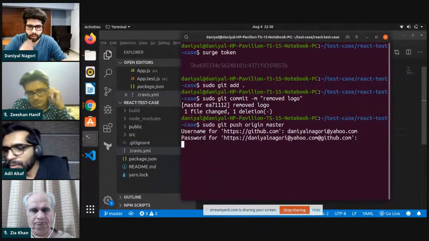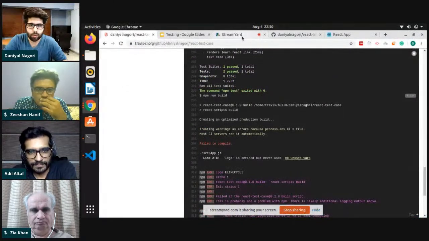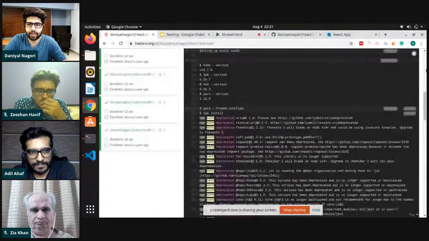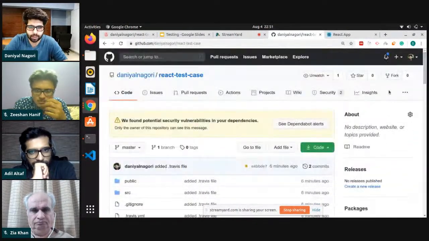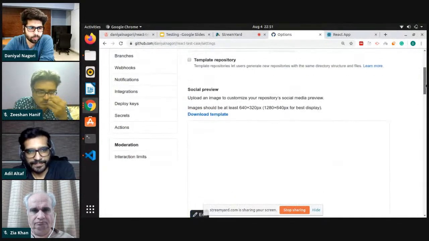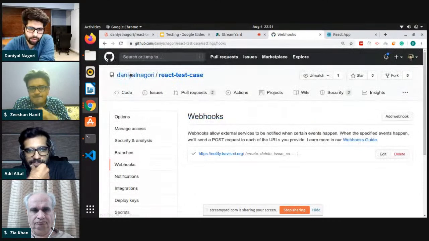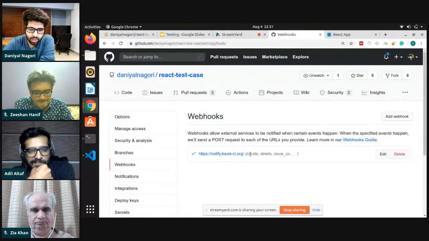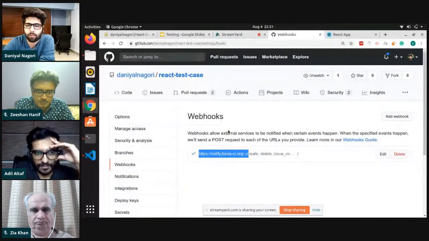So right now you guys have one question: how does GitHub know about this Travis CI? Earlier I gave access to this GitHub repo, so here you can see in the settings, these are the webhooks. So what is webhooks? You have already known about webhooks. Here you can see the Travis.ci hook is integrated with this GitHub repo.